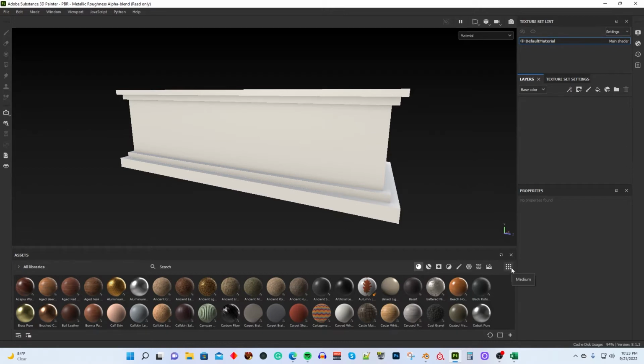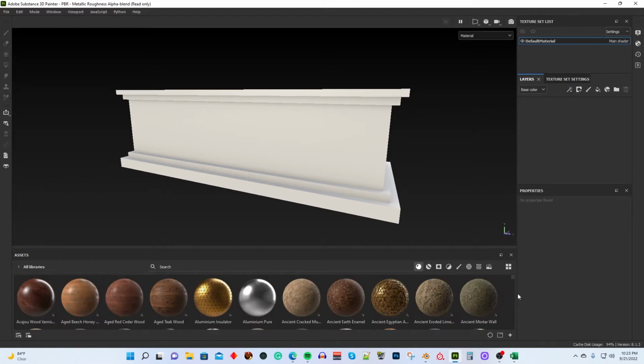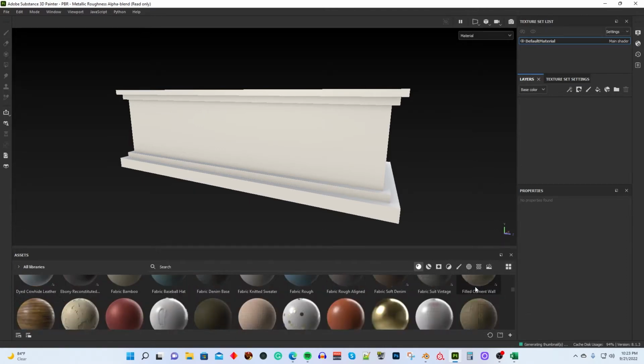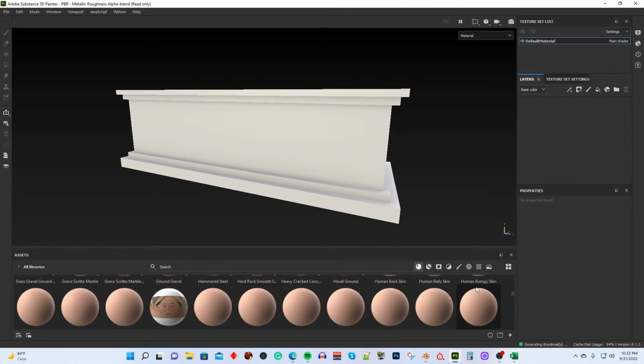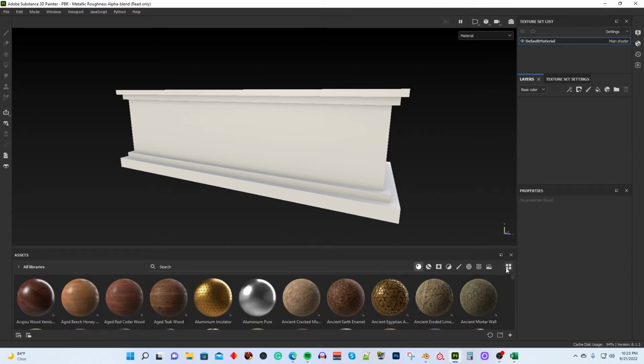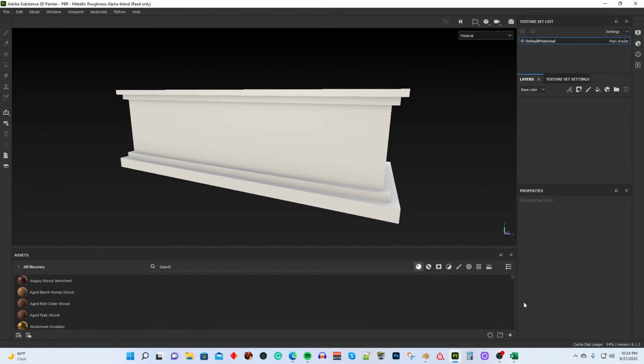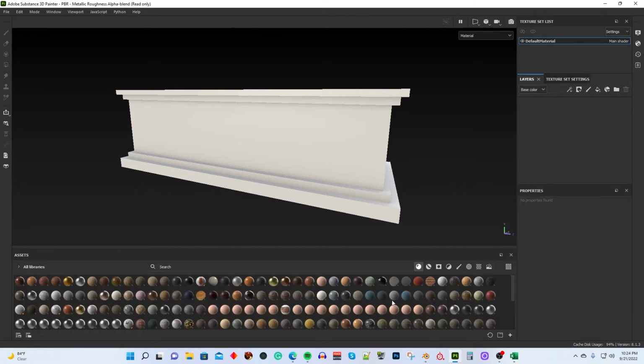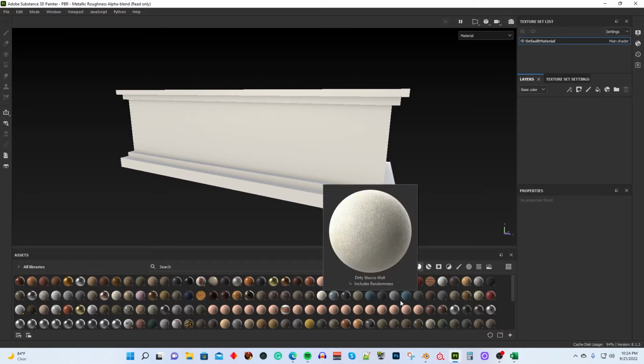So right now we're looking at medium-sized icons. You can make them even bigger if you want large ones, and then it's a lot more difficult to scroll through because there's so many. I've imported a lot. You can actually just do it as a list like that, or small icons, which might be easier to use if you know what they are.